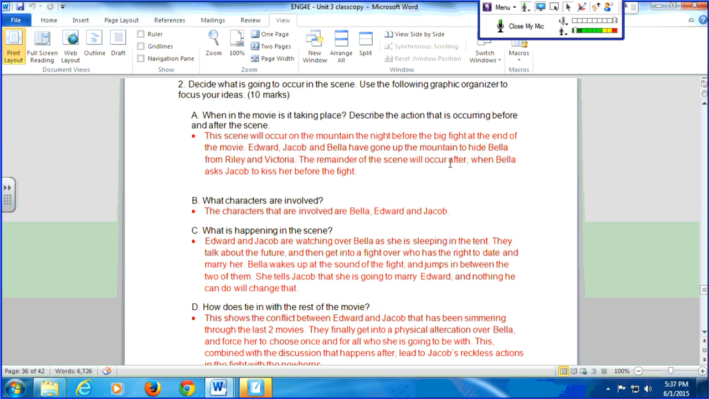Well, who are the characters? It's Bella, Edward, and Jacob. What's happening? Edward and Jacob are watching over Bella as she's sleeping in the tent. They talk about the future, and then get into a fight over who has the right to date and marry her. Bella wakes up at the sound of the fight and jumps in between the two of them. She tells Jacob that she's going to marry Edward, and nothing he can do will change that.